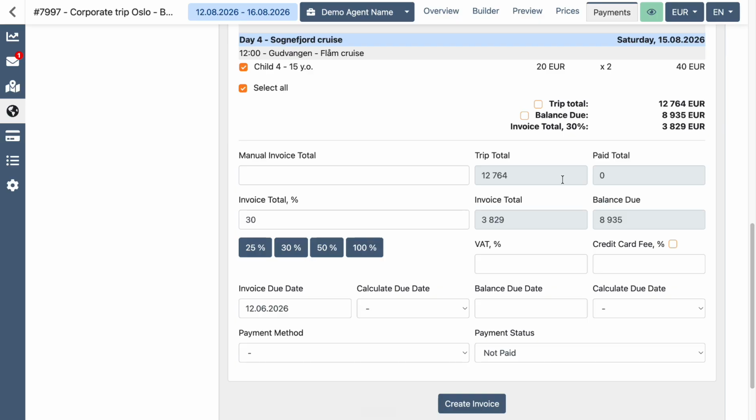Here you see the total invoice amount is the amount of this invoice, and you see the trip total and balance due, and you can hide those if you need from this invoice. You can hide those numbers by clicking the checkboxes here, and you see they become green, so you will not see those numbers in the PDF invoice.